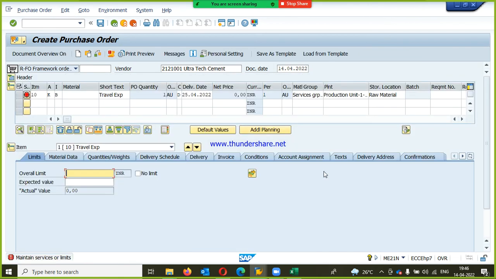Press enter. Now it will ask for limit. If you want to maintain a limit for these expenses, you can maintain it here. For example, I am going to maintain the limit as 1 lakh as my overall limit, and if the expenses cross 90,000, then I need to get a warning message. Or else, if you don't want to maintain any limit, click on no limit here.